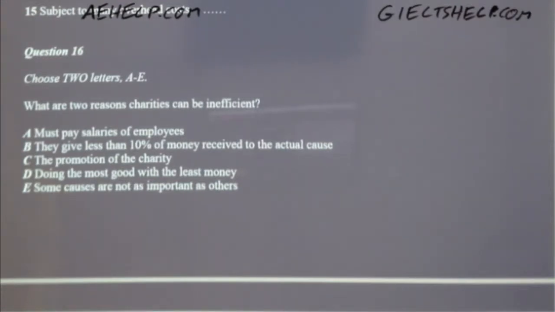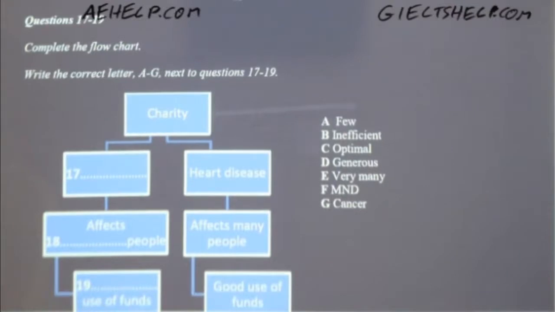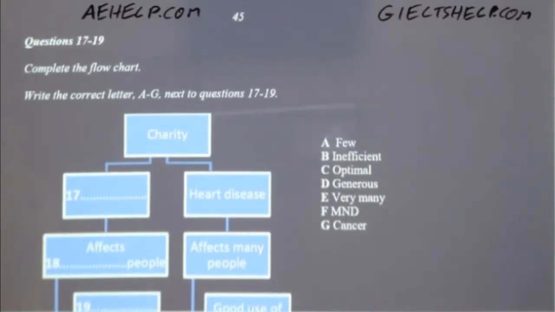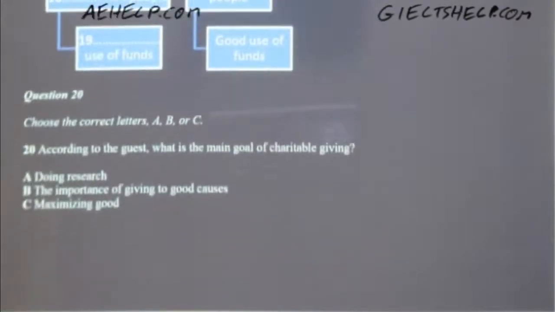You now have some time to look at questions 17 to 20. Now listen to the rest of the interview and answer questions 17 to 20.